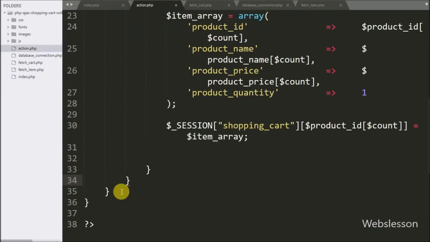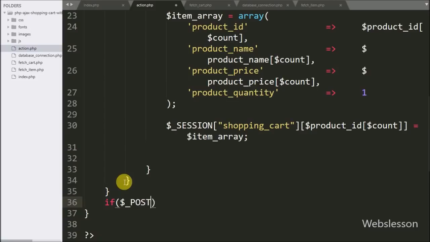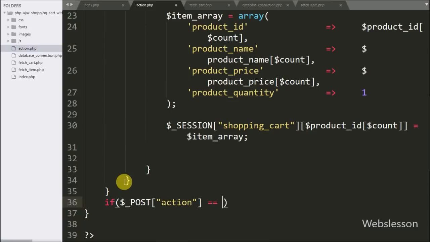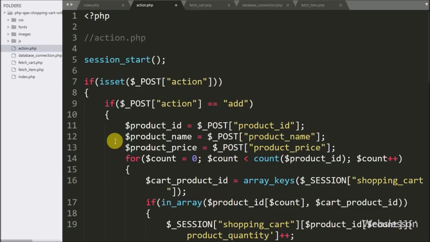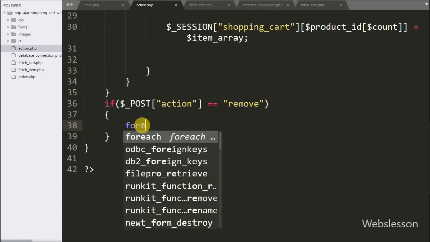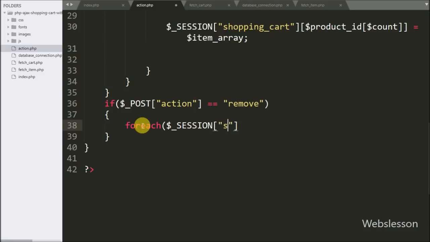Now we have gone to the action.php page, and here we have written an if statement, and under the condition we have written $_POST["action"] is equal to "remove". If this condition is true then it will execute the if block of code. Under this block we have written a foreach loop over the $_SESSION["shopping_cart"] variable as $keys with $values.